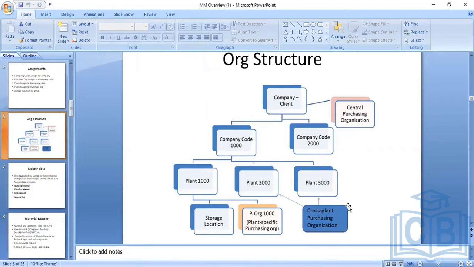This purchase organization can be used in three different ways in business. If the purchase organization is specific to a plant, then it is called a plant-specific purchase organization. If the purchase organization is related to multiple plants, then it is called a cross-plant purchase organization, or central purchase organization. This is about how the organization structure is made.